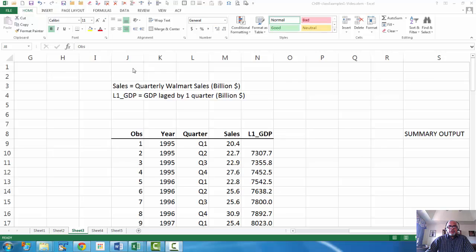Okay, so now we are continuing with the Walmart quarterly sales data. In the previous model, we looked at sales as the y-axis value and L1 GDP, lagged by 1 quarter, as the X range, the independent variable. And we called that model number 1.